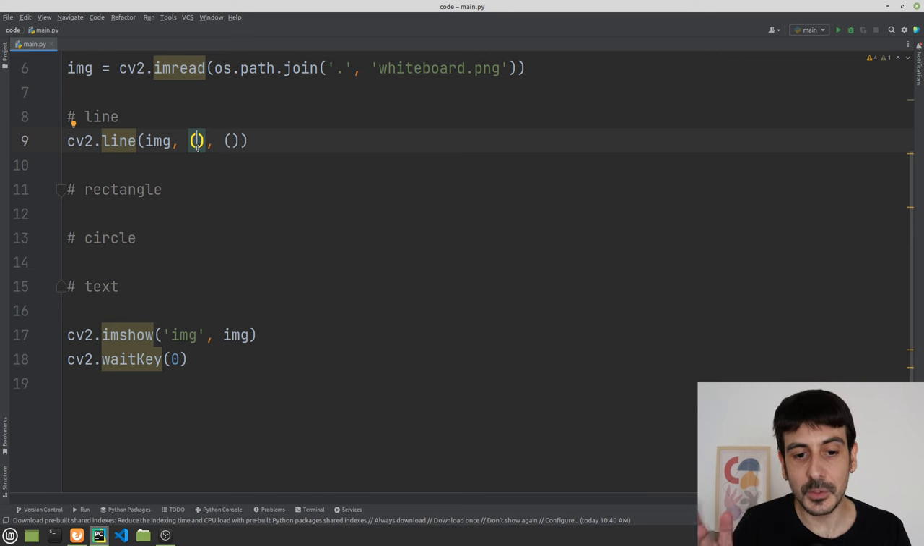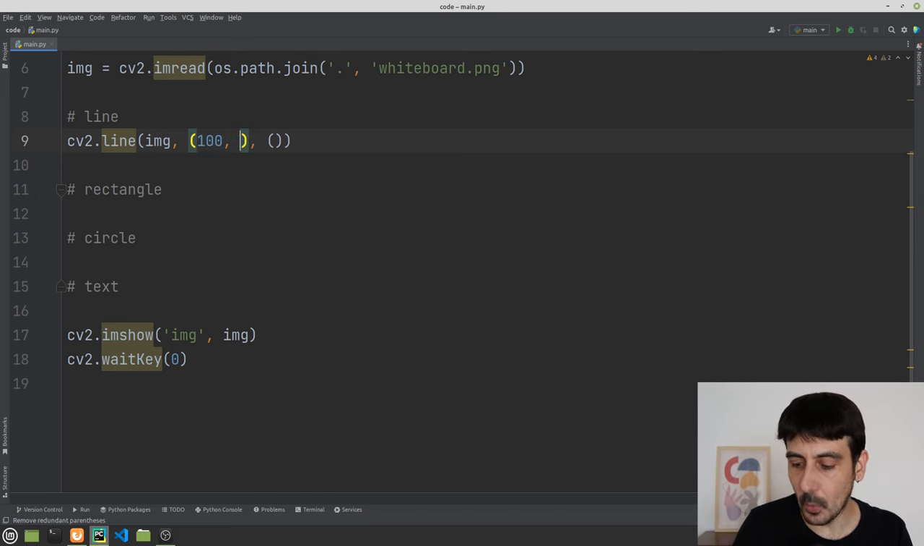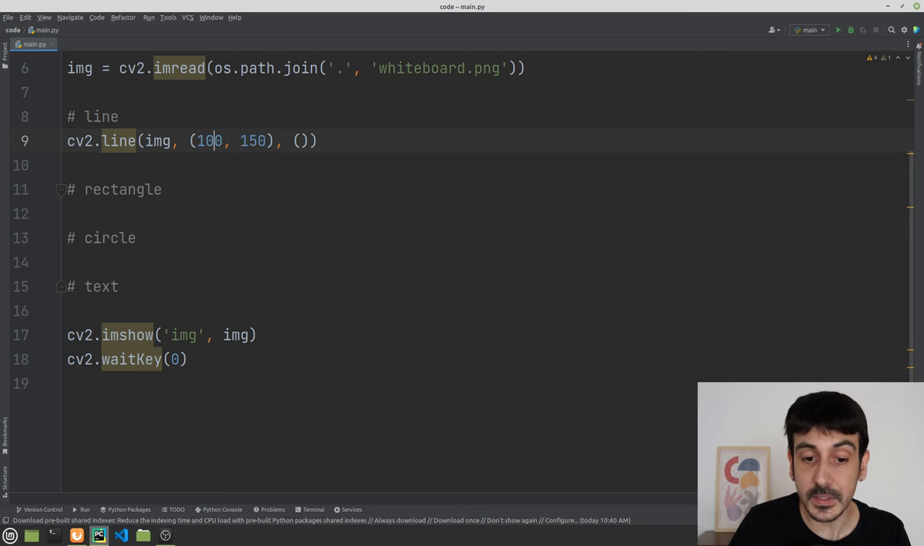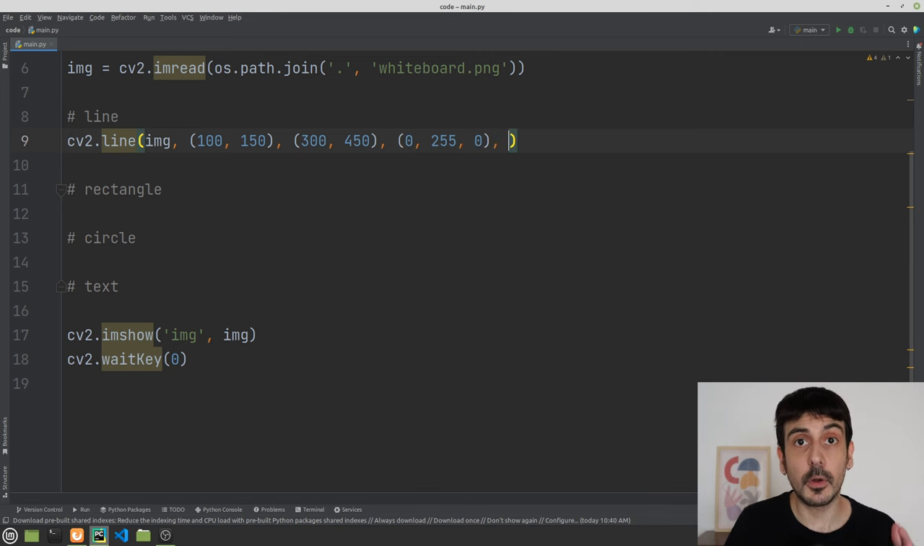So let me show you. I'm just going to choose two random coordinates. Remember that we are specifying two points, so we are specifying the x coordinate and the y coordinate, right? I'm going to specify the x coordinate as 100 and the y coordinate as 150. Then for the second point, I'm going to say something like 300 and 450. And I'm going to make this line green, so this is 0, 255, 0. And then we need to specify a value for the thickness of this line. I'm going to say that the thickness is 3. Okay, and let's see what happens.